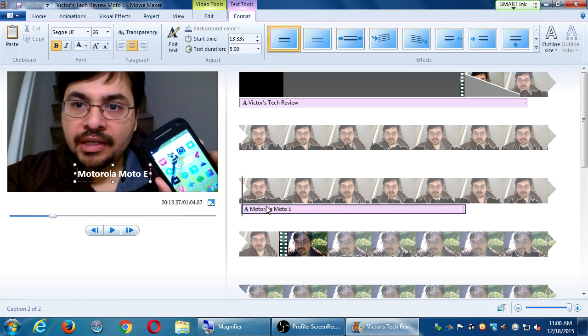And if you double click your text, remember you can still edit it. So I'm actually going to move it over here because if I move it over here, I can't read this white text on this bright screen. If I move it over here, I can read that white text on my dark jacket.